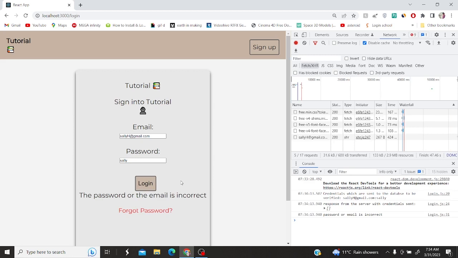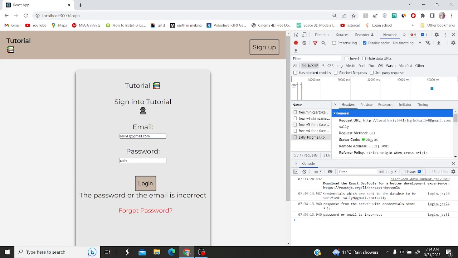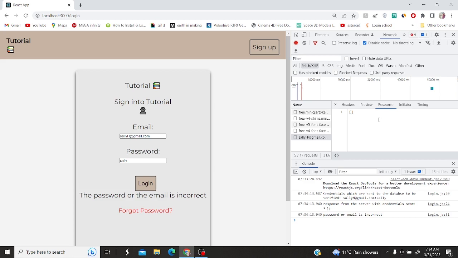If we navigate over to the header, we can see the network correctly sent the information to the database. We can see that due to the incorrect information, the database transmitted an empty array back. We can see this in the console as well, where the response from the server with the incorrect credentials is sent as empty, resulting in a password or email is incorrect error.